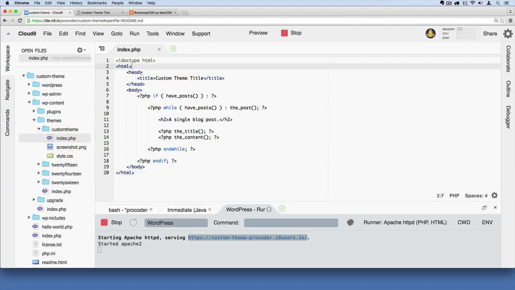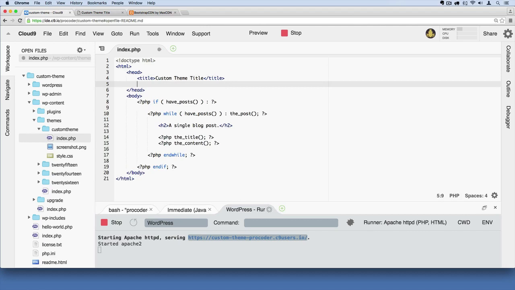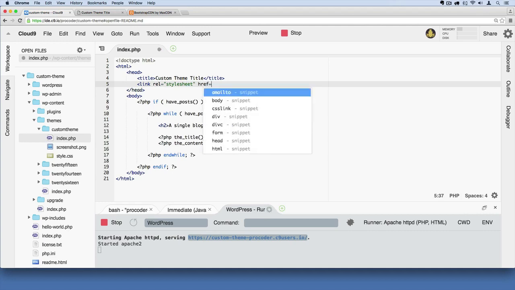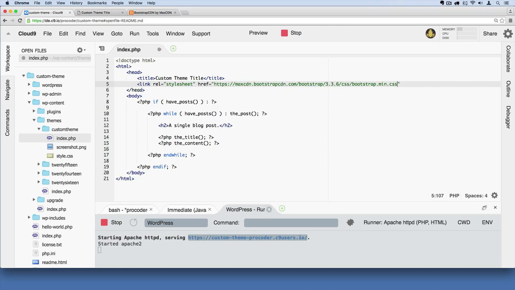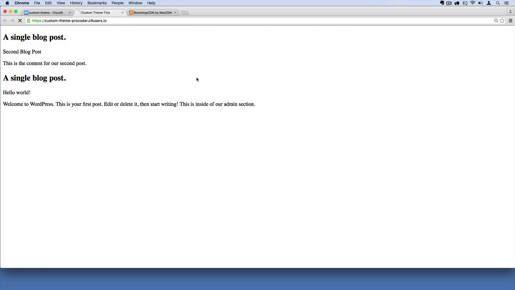Okay, so what I'm going to do is right here under title, I'm going to hit enter and add this special link tag. And we're also going to add an attribute, so rel equals stylesheet, and then href equals, and this is where we paste in the link. So I'm going to paste in the link we copied, and then we need to close this tag off with an angle bracket.